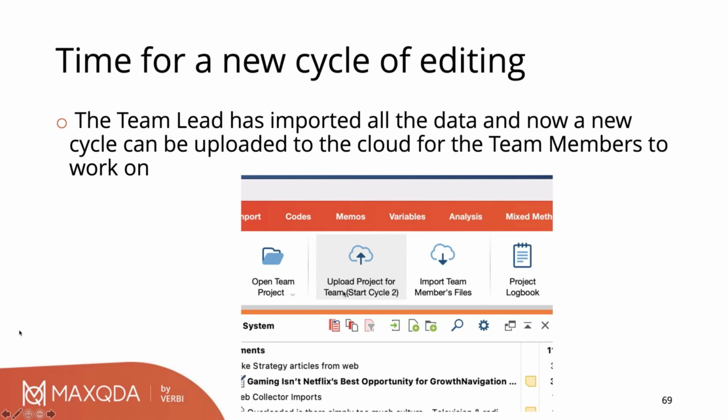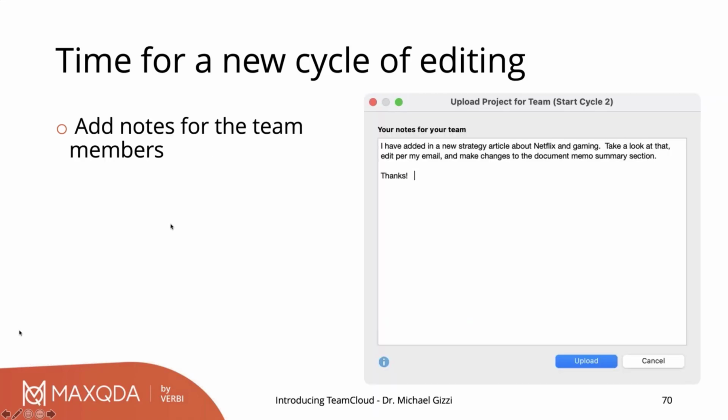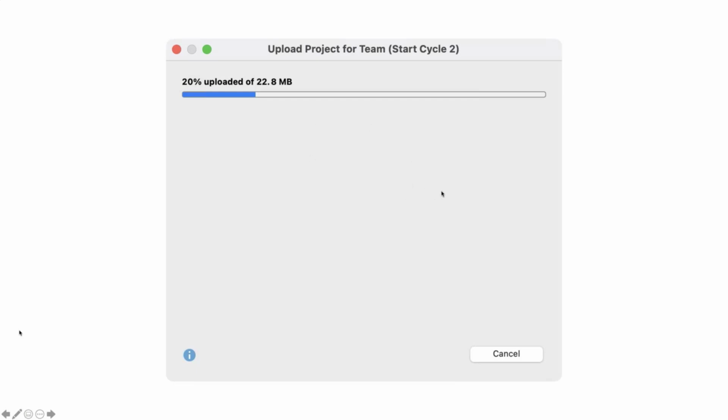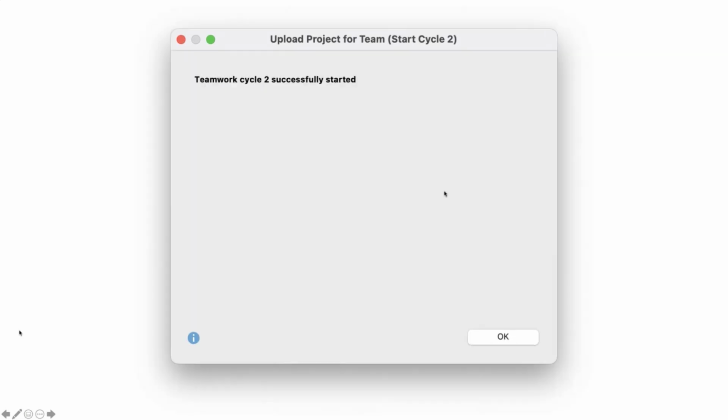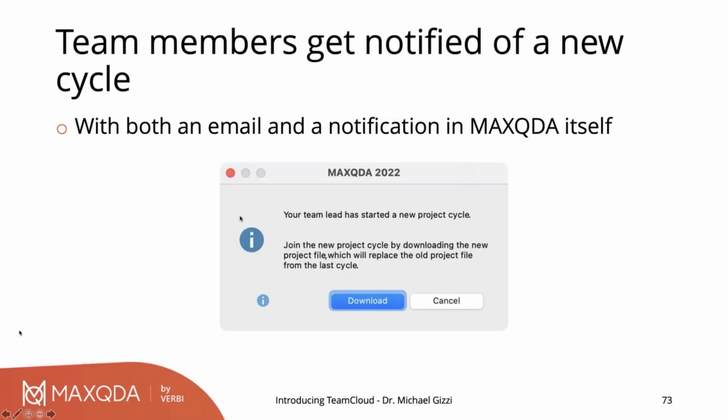So I upload the project to start cycle 2 or cycle 4. I add in notes for the team. I click upload. It begins uploading the data. Tells me that teamwork cycle 2 has successfully started. The team members will get notified of a new cycle, with both an email and a notification in MAXQDA itself.